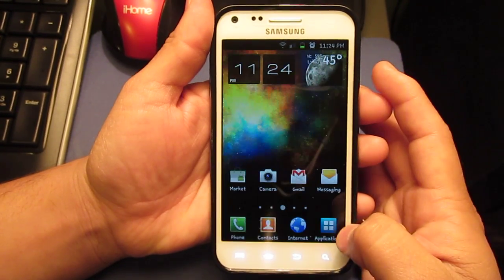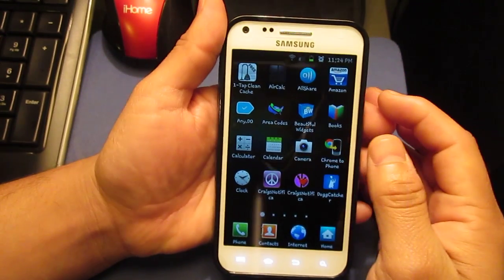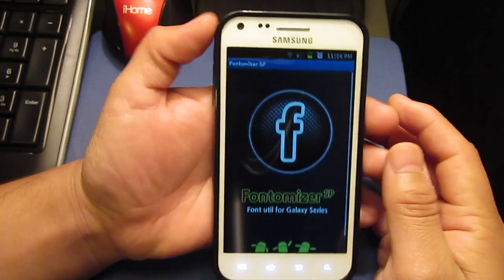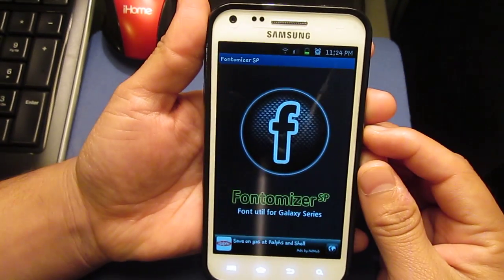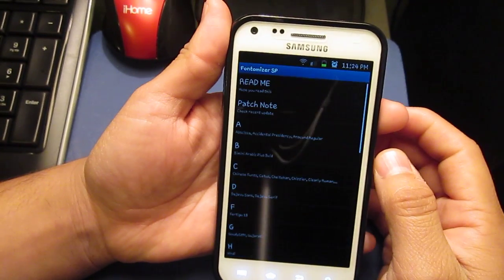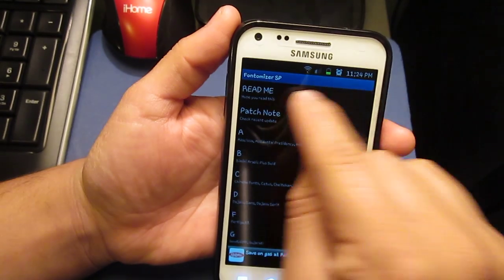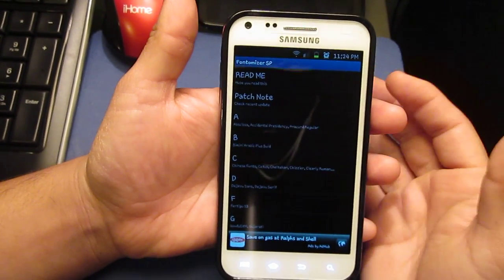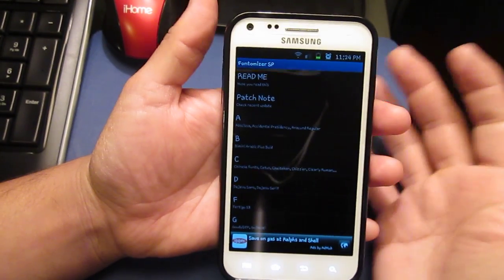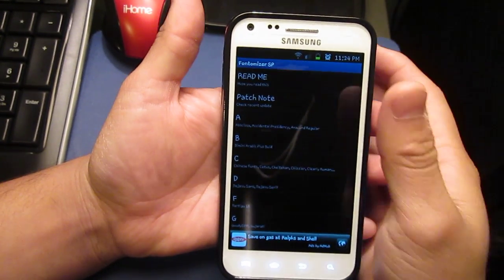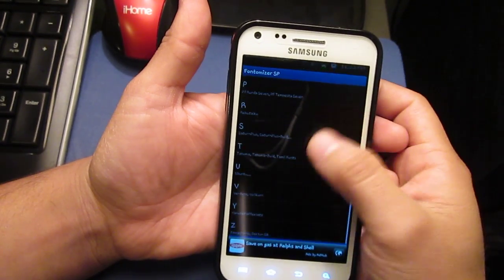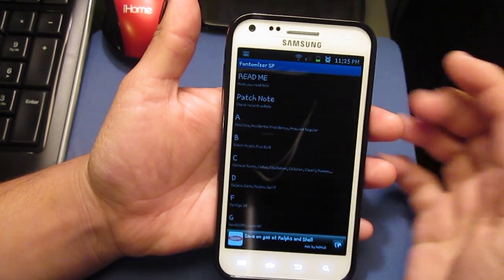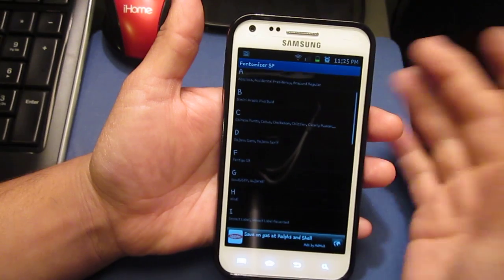After downloading the app, look for it in the app tray here. It is right here, Fontimizer. So that's going to be the start screen. I would advise you to read where it says "Read Me." It's basically just the instructions to help you use the app. But it's pretty simple. It's self-explanatory. You have an alphabetical list of different fonts. Fonts that start with the letter A, letter B, C, and so forth.